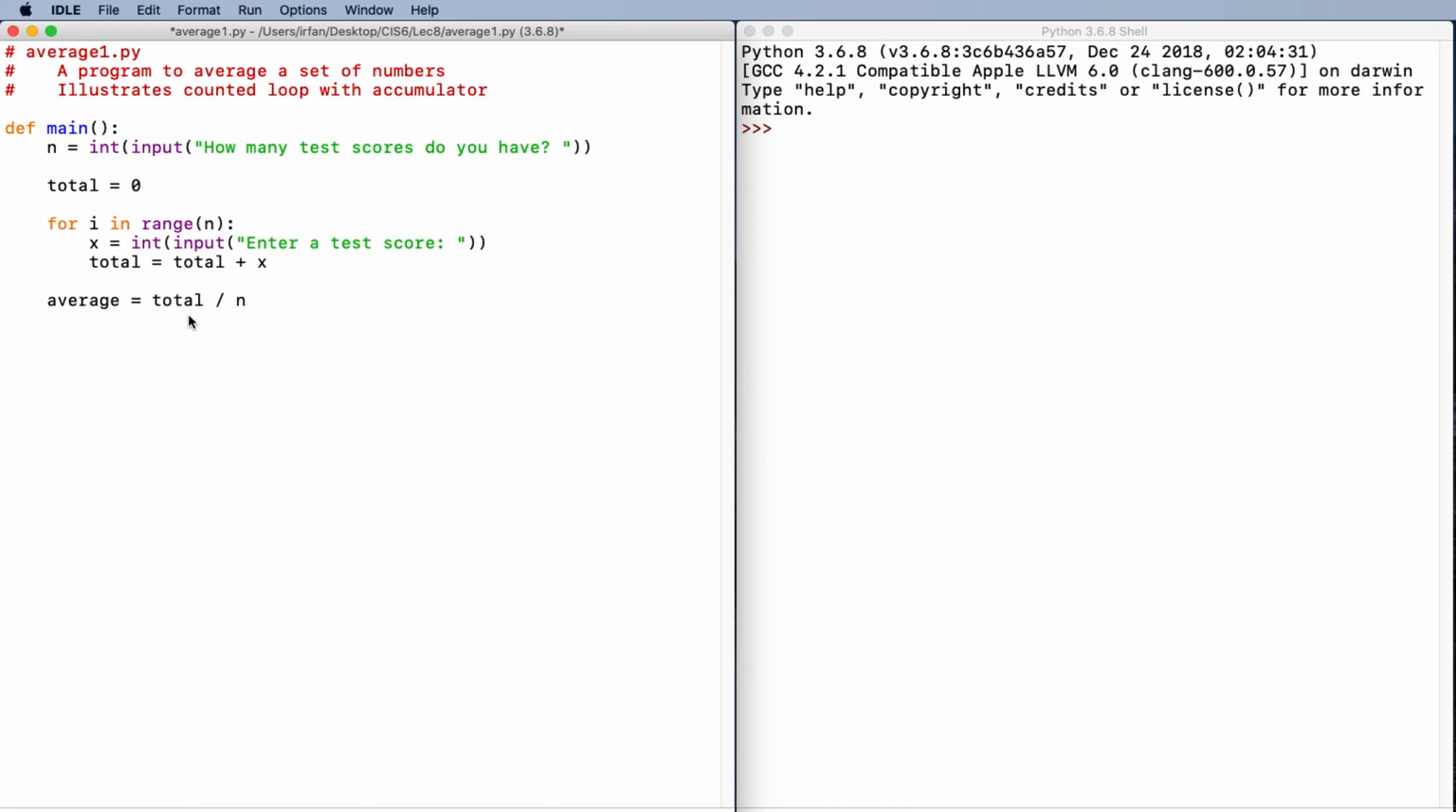And finally, we can print average. We can say, let's do backslash n, the average of the test scores is, comma. All right, so looks like we're finally done.